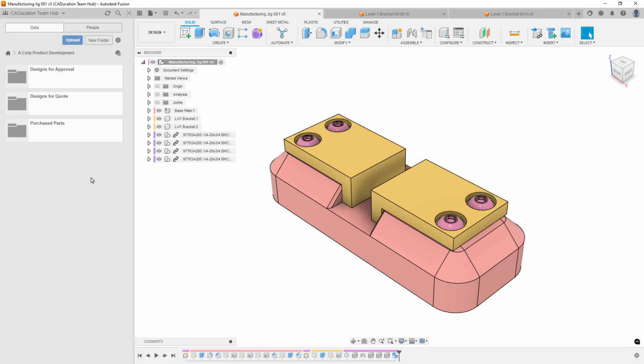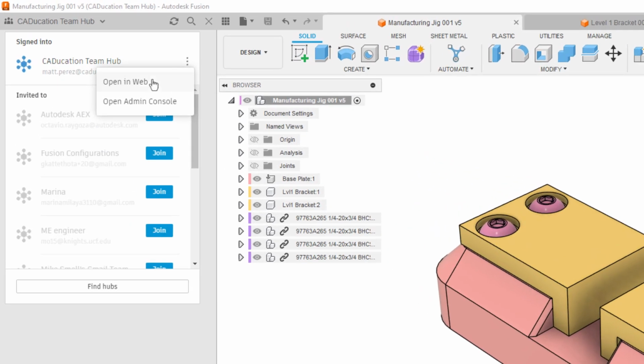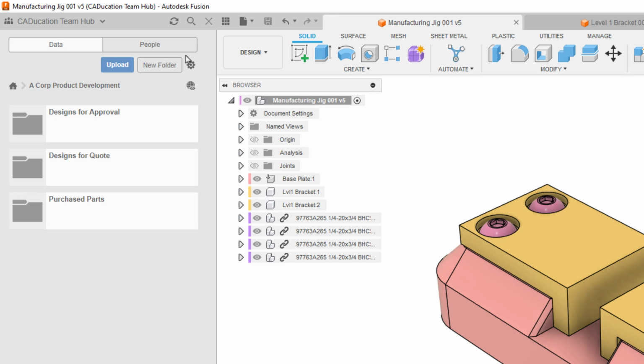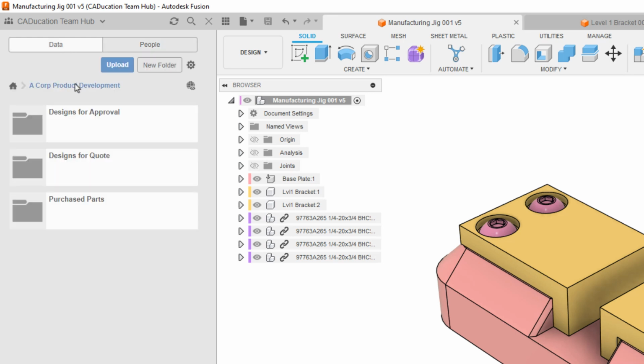In order to do this, we need to have access to the web client. We can't do it directly in Fusion, but there are a few ways that we can access this directly from our data panel. First is to go up to our hub, select the three dots on the right, and select Open in Web. We can also do this from the People tab, assuming you have adequate permissions. You can select View Members or Add Members. And finally, we can go into our Data Panel's Data section, and we can select the Open in Web.